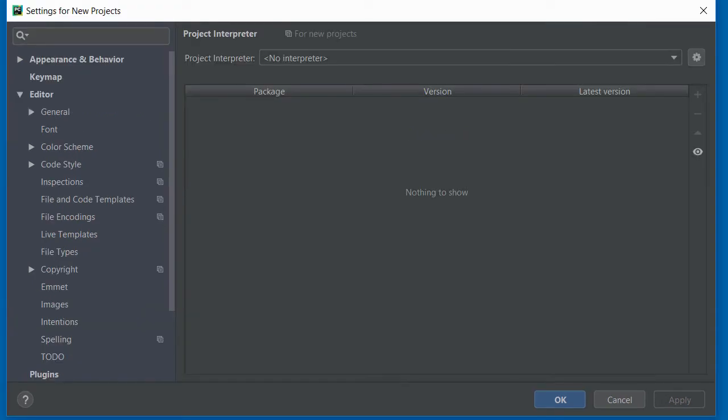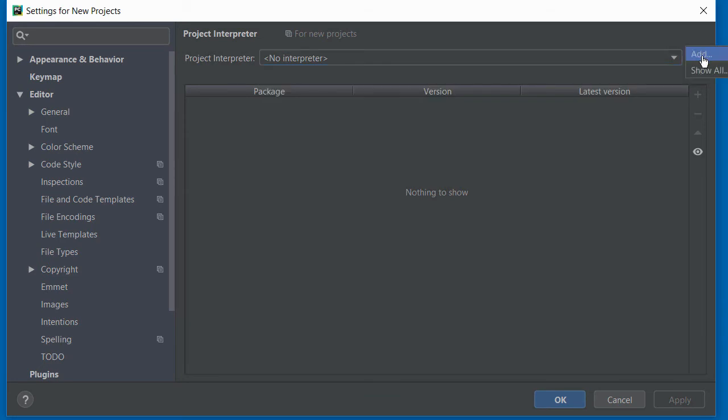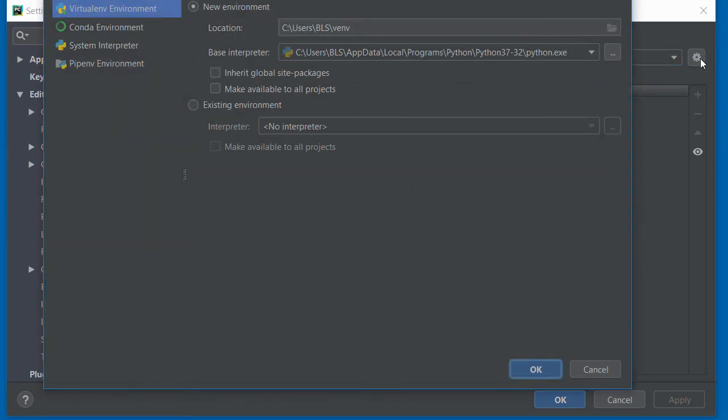So here you can see there's no interpreter selected. So I need to add an interpreter. So you can see I've got a drop down here. There's no interpreter. So here in this sign here, I can click add to add the interpreter. So you can see here it's giving me some suggestion of where the interpreter could be. I've got Python 3.7, so it's pointing to that directory. So I want to accept that.